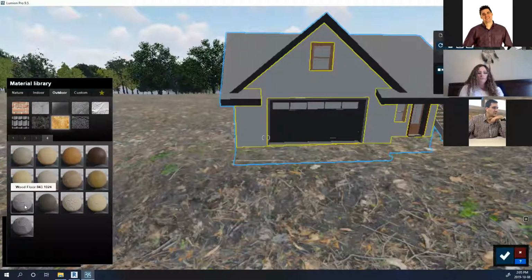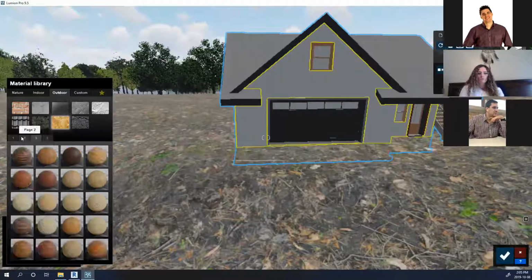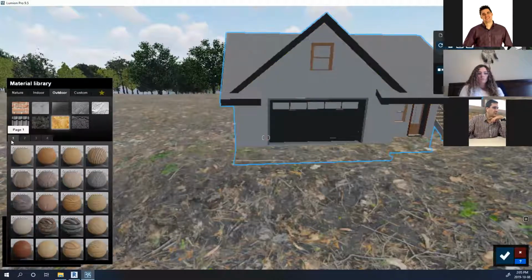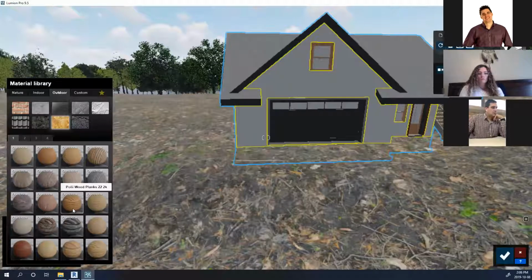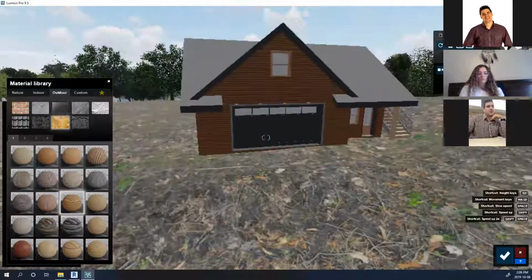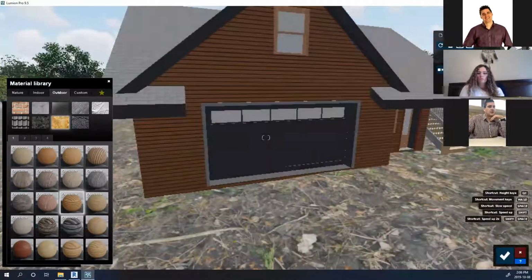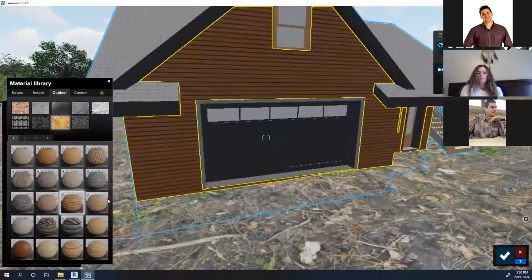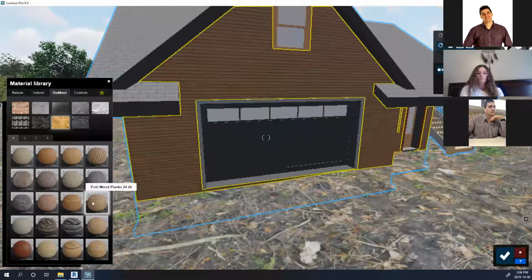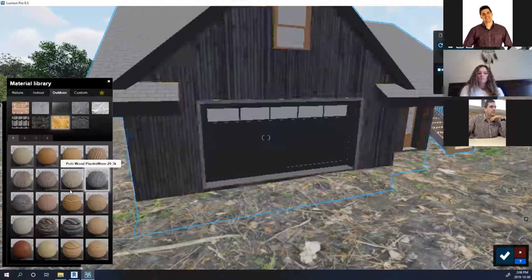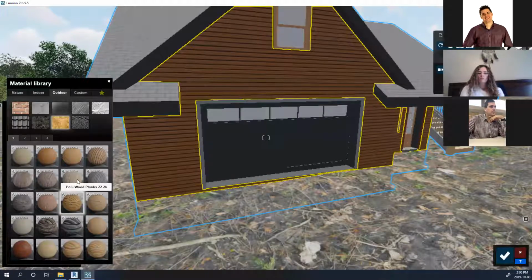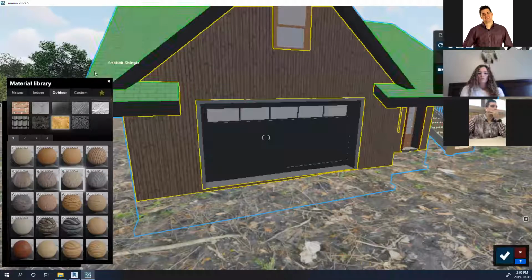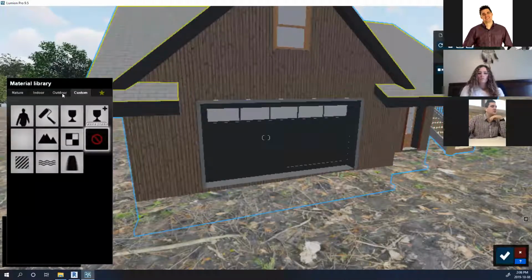These are really siding material, wood floor, stone, plaster. None of these are really siding material. Wood planks, maybe? Yeah, I guess that's not bad. So you can just do something like that. Yeah, it doesn't really matter. Kind of like that one. And then you change it. You can change the roof as well.